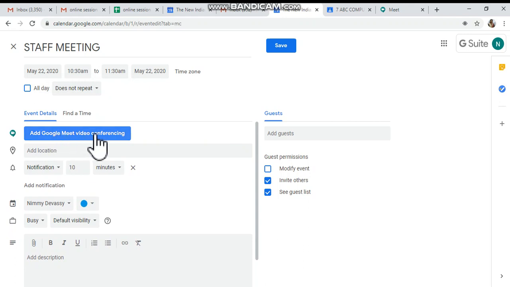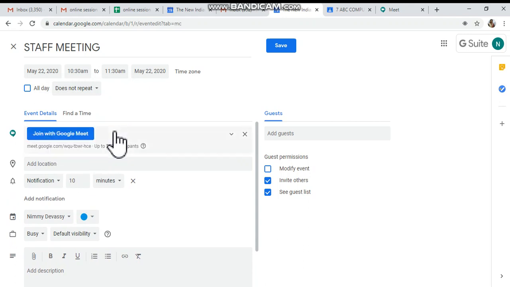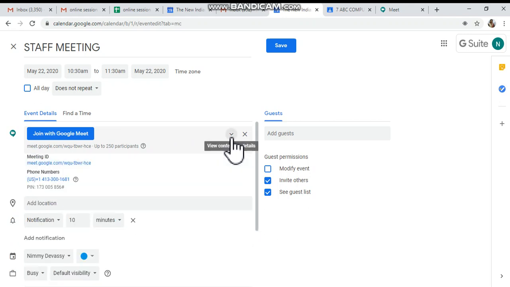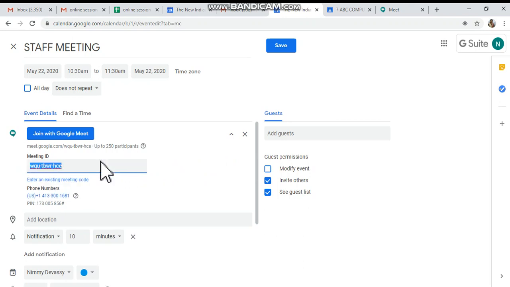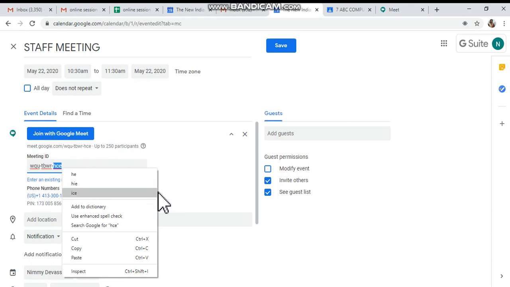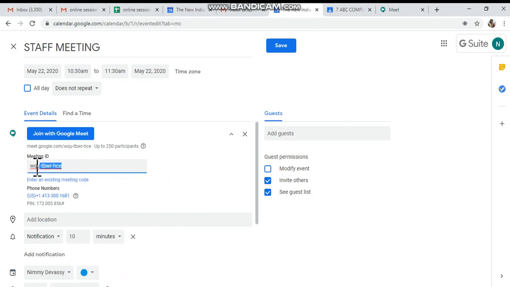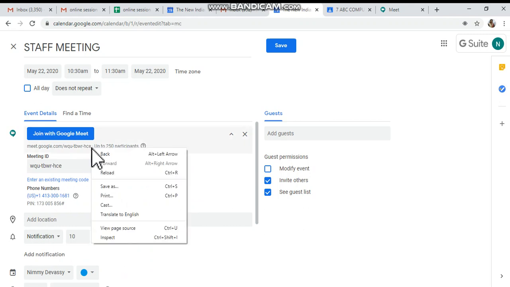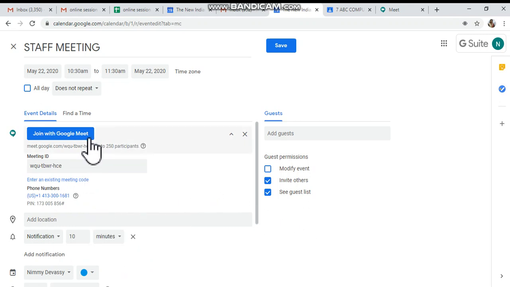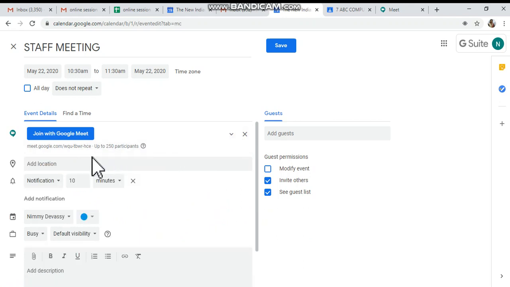And here you have to click Add Google Meet option. Add Google Meet. Alright. Then if you click the small down arrow over there, you can see the meeting information and meeting ID, everything. If you want to copy that, you can just copy the link from there itself. From here you can copy, and you can paste anywhere.